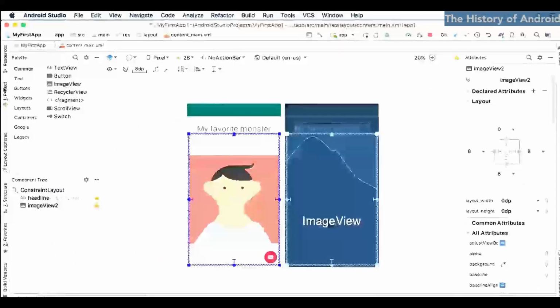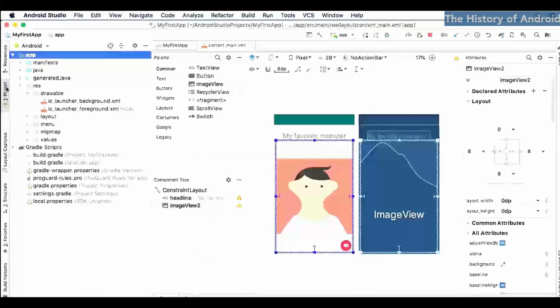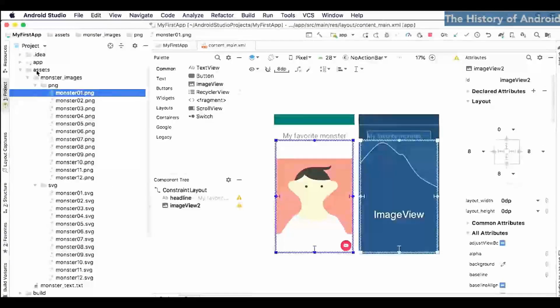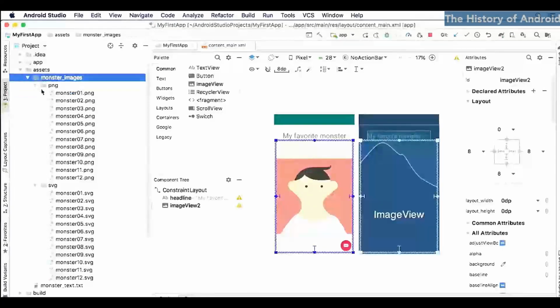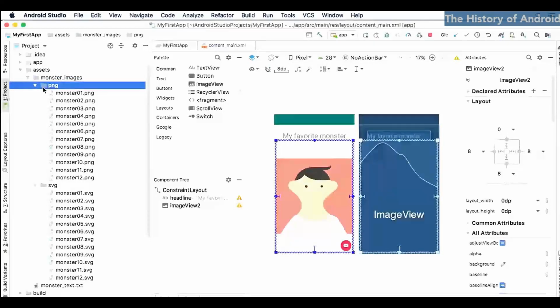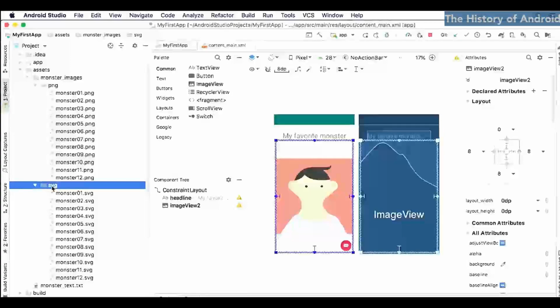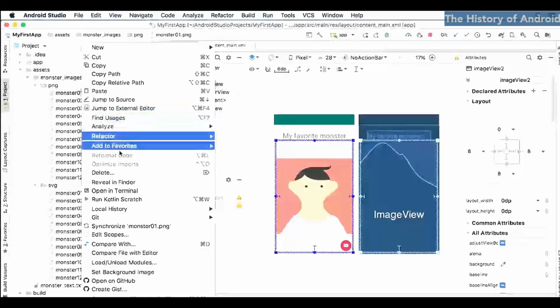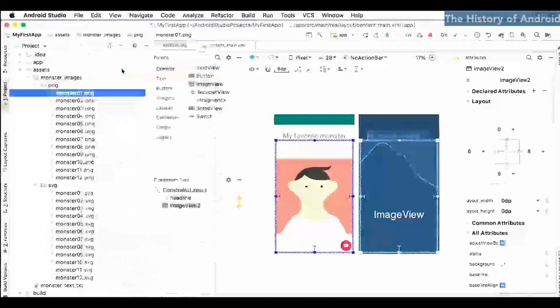For this demonstration, I've added some files to this branch of the project. Notice that I'm in branch 0404, and under the project root there's an assets directory. And under there, a directory called Monster Images, and within those images, there are two formats. There's a set in PNG format and a set in SVG format. These are the same images, but just in two completely different formats. I'll choose monster01.png, and I'll copy it to the clipboard.